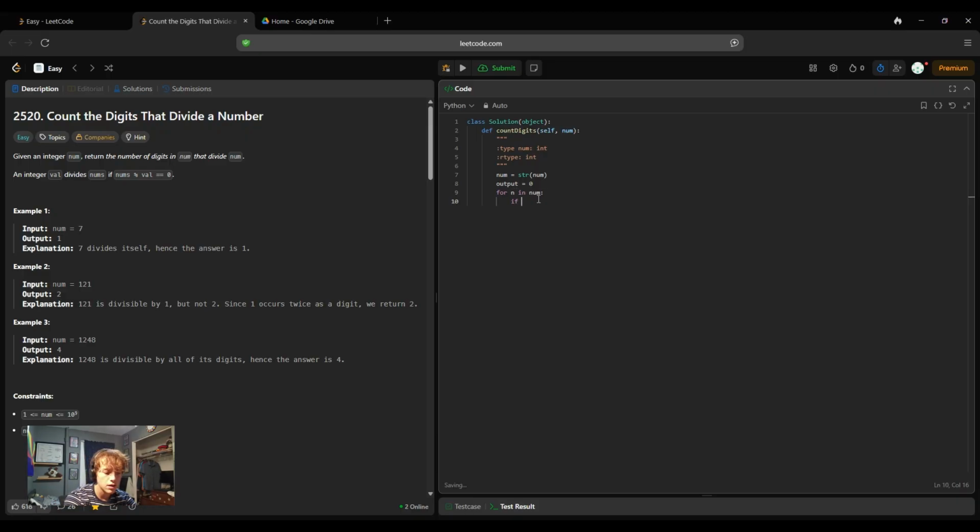So if the integer representation of num, if that divided by the integer of n, the number that we're looping over, if the remainder of that is 0, then we know it can be divided by it. Then we know that division operation was a success, and then we add 1 to output. And then we just return output.